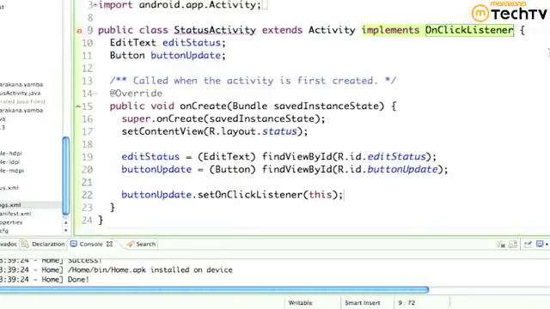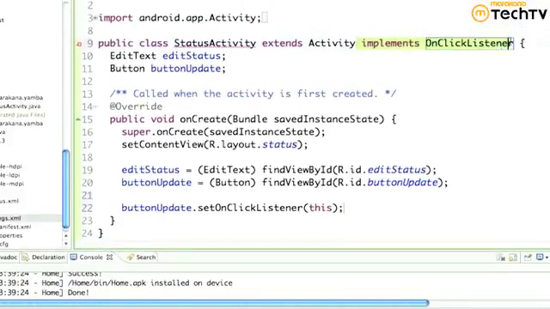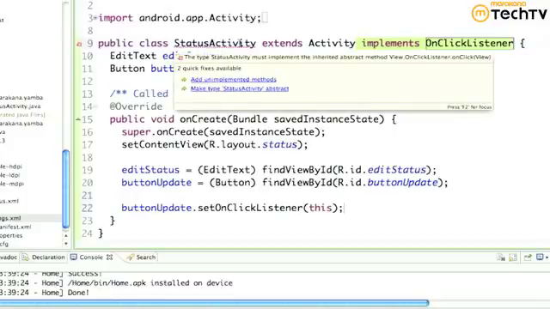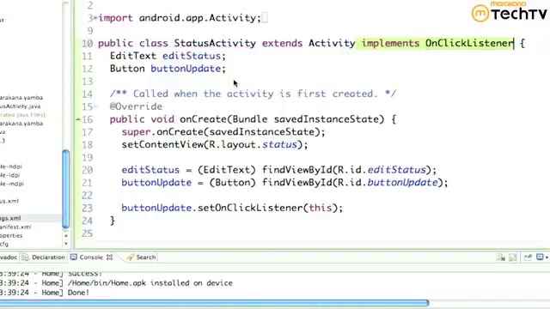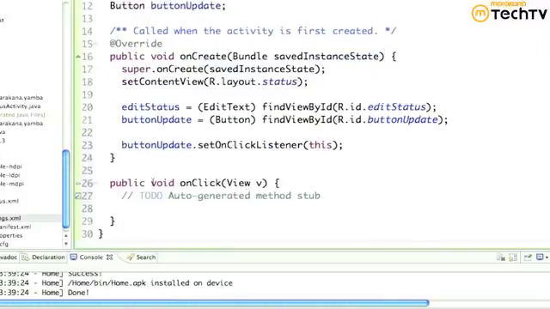However, we now have a second problem. It's nice that we say we implement something, but we don't really. Here we're just stating yes, we are compliant, but we're not yet fully compliant. To be fully compliant, you go and you put your mouse on the second problem, on the new problem, and you say add unimplemented methods. And that now makes you compliant by actually providing what it means to be a listener, which means to have an on-click method.